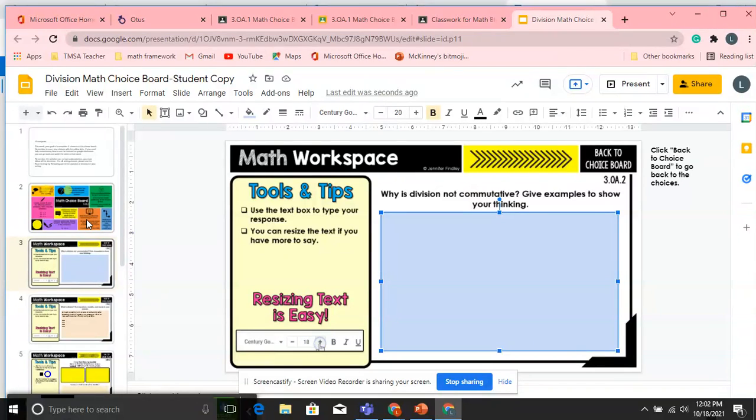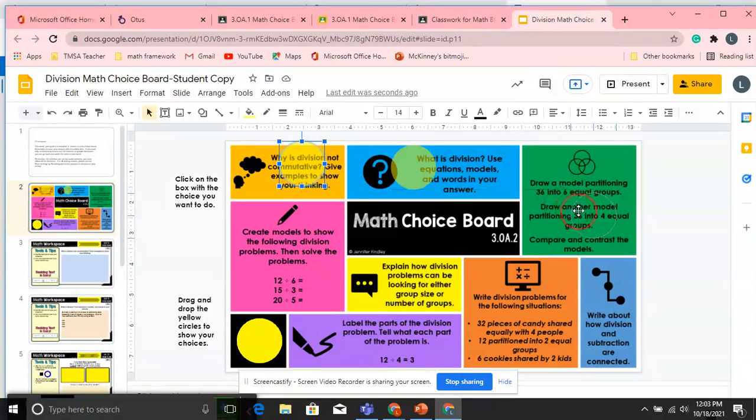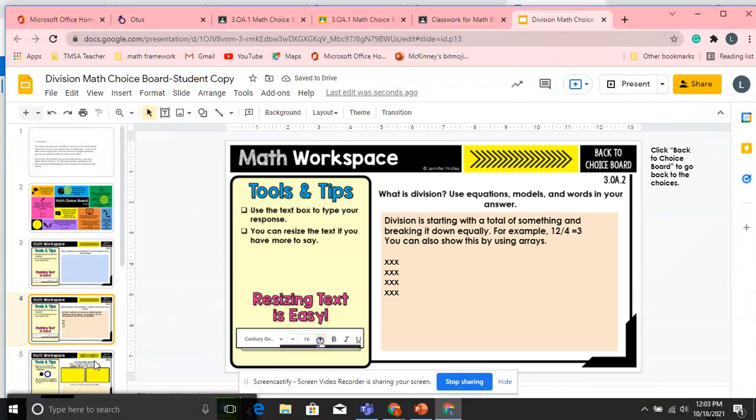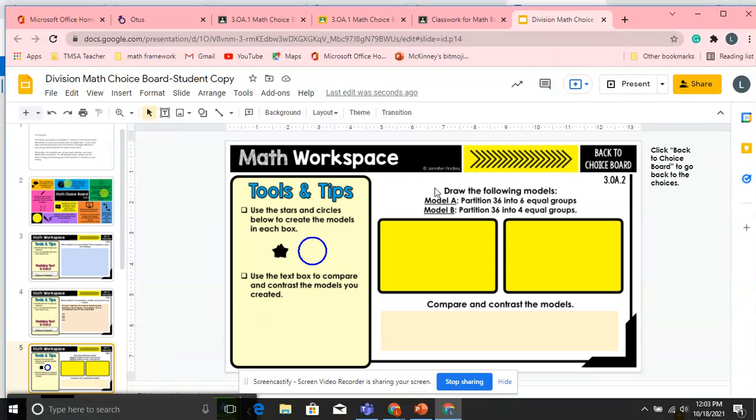Okay. Let's say that I wanted to not do this and I want to draw a model partitioning. I'm going to keep going until I find this one here. So here it says draw the following models. Partition 36 into 6 equal groups. And I will do that work here. So here I will begin to show my equal groups. If I want to make that group larger, I can. And then I want to begin to move objects inside that group. I can do that, but I want to complete the task.